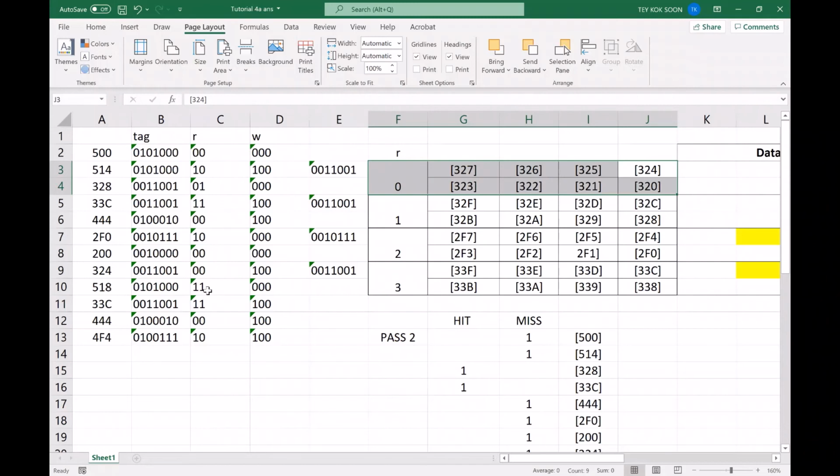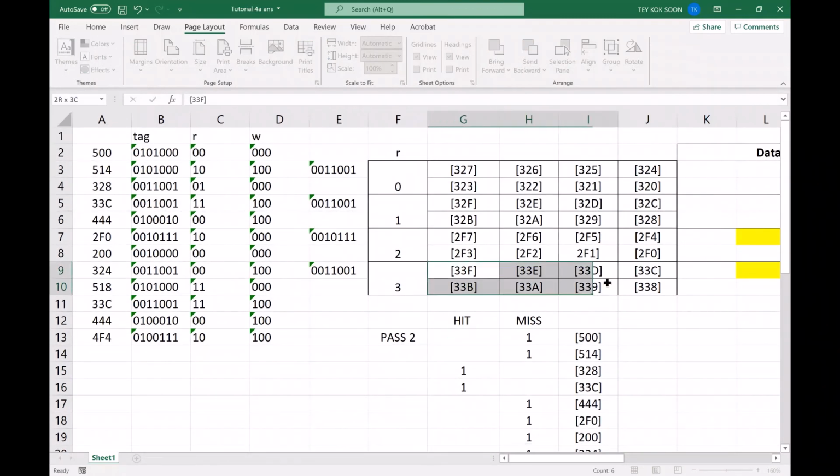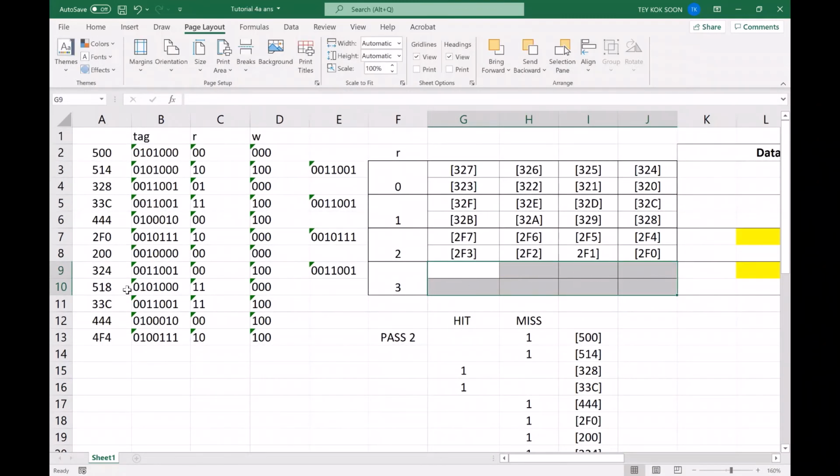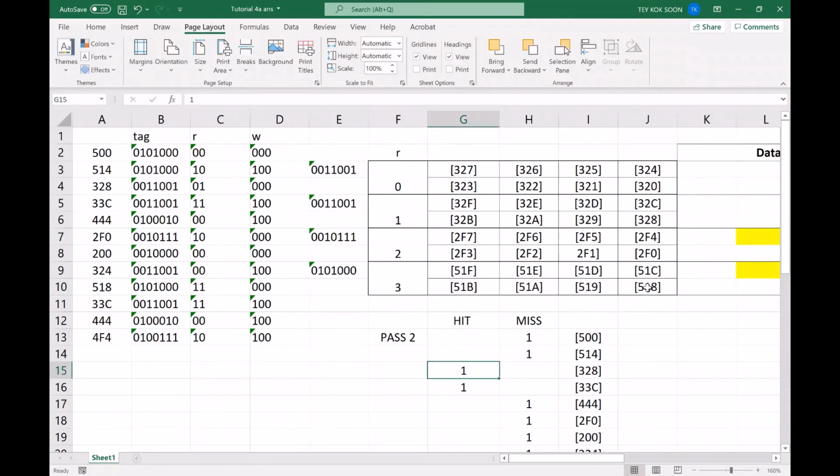Then the next one is 518, line number 3, so they go to line number 3 and compare the tag. They are not the same, so 518 is also a miss. Then they need to bring out this and bring in the data containing the 518. So location 0 here, so this is the 518. Okay, so now they bring in the 518, the whole block, then the tag also changed the same as the one.